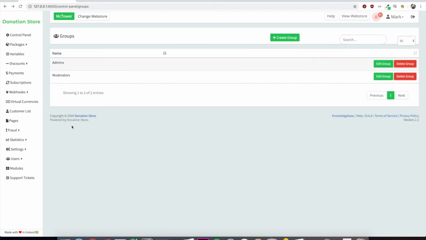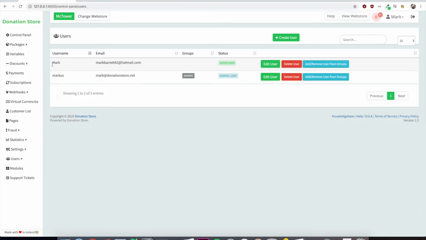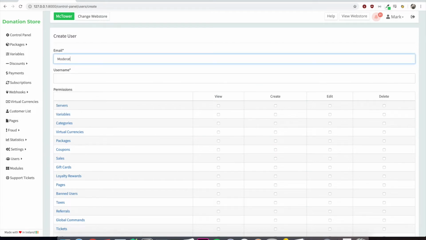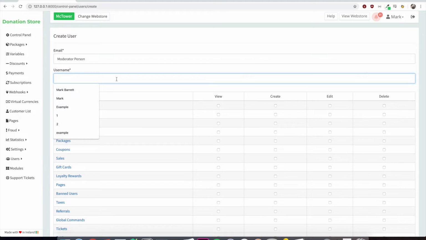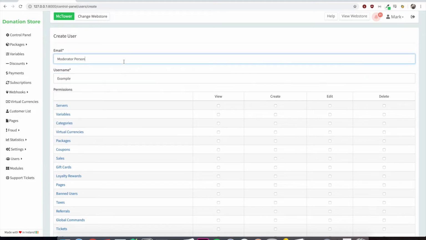And groups are great on their own, but what makes them really good is if I click into users now, you can see that I have Mark and Marcus, 2 users. You can see this top one is a super user, so we're going to ignore that for the moment. But you can see the bottom one is just in the admins group. If I wanted to make a moderator, we can just call it moderator person, and I don't know, let's just call it example. That's an email, sorry, moderator person at example.com.